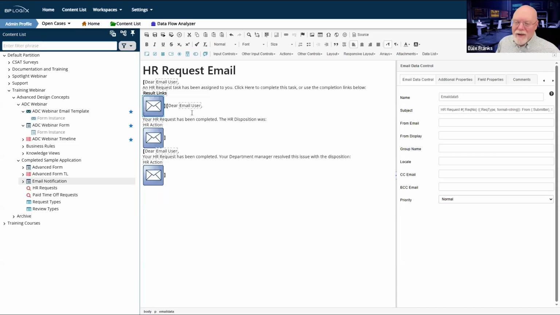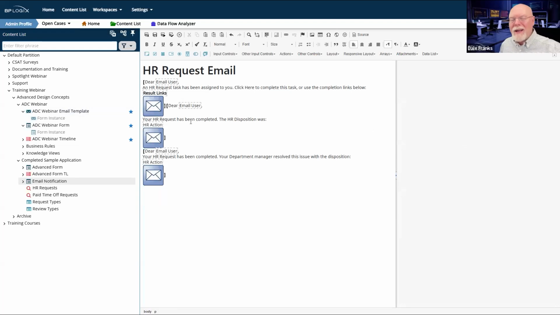So you need to ensure that at each specific message, because I'm giving different messages and they're going to have different subjects, right? So your HR request is now complete. That is a completely different subject from here is the HR request task that's been assigned to you. I'm going to need to put each of my messages into their own embedded section control. So I'm going to have an embedded section for each of the email messages that I'm going to send.